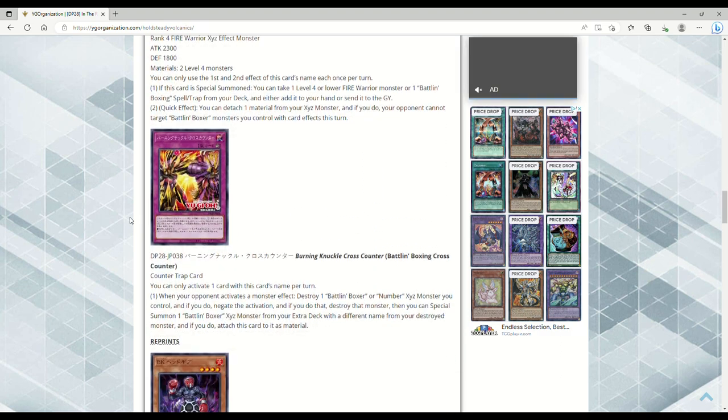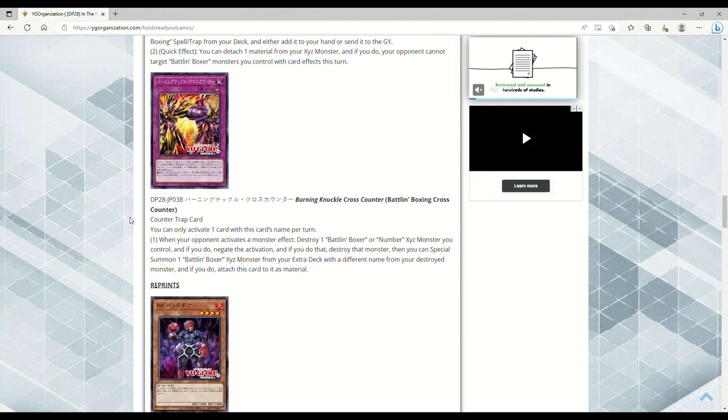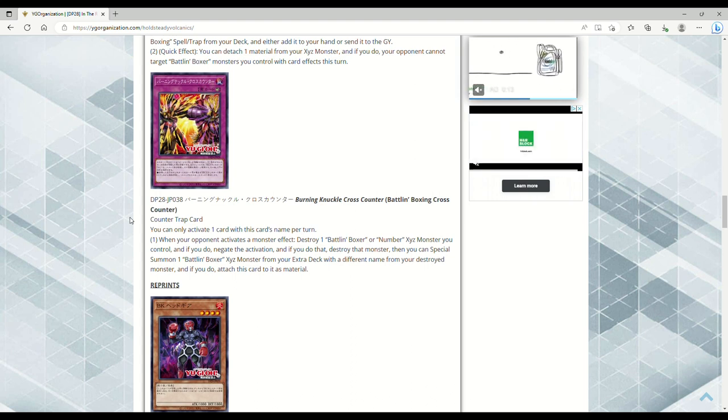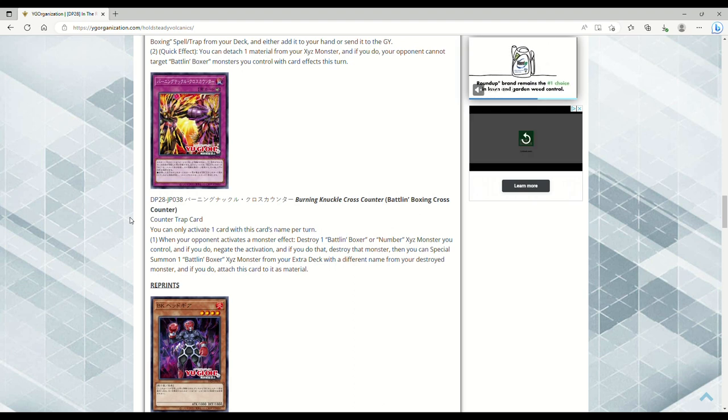Yeah, whatever. This is Battlin' Boxer Cross Counter. This is the new counter trap. You can only activate one card with this card's name per turn. When your opponent activates a monster effect, destroy one Battlin' Boxer or Number Xyz monster you control. That's interesting. And if you do, negate the activation, destroy that monster, then you can Special Summon one Battlin' Boxer Xyz monster from your Extra Deck with a different name from your destroyed monster, and if you do, attach this card to it as material.